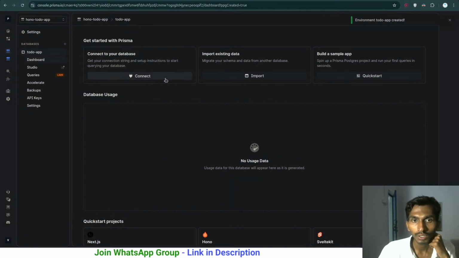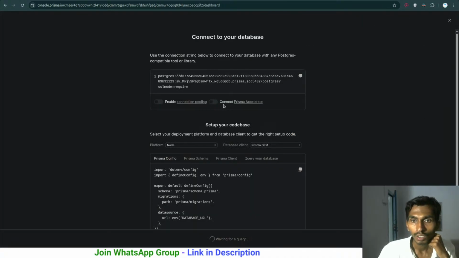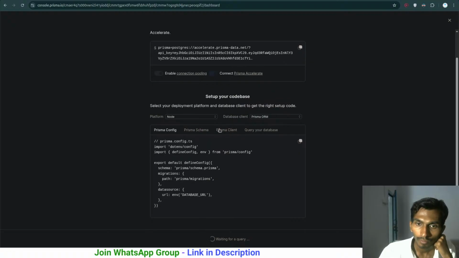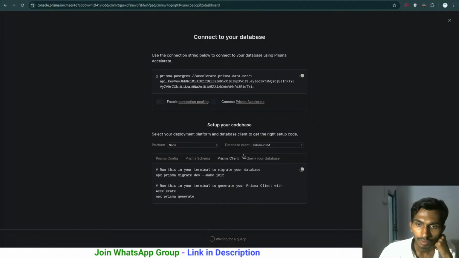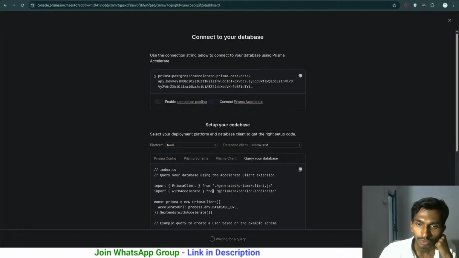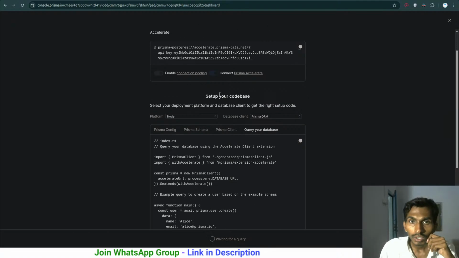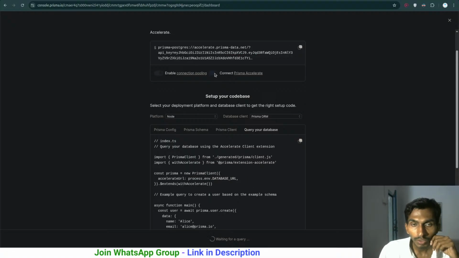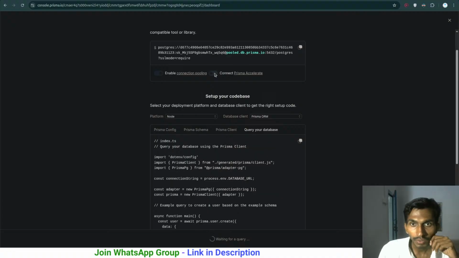Once I have this database, I'm gonna be clicking on this. Right now Prisma Accelerate is not enabled, so it looks like this. If I enable this, then it looks like this. Prisma client, query your database. I'll have to use Prisma client over here. Prisma Postgres SQL, by default it looks like this: Postgres blah blah, and then Prisma plus Postgres Accelerate. Yeah, there is a difference.